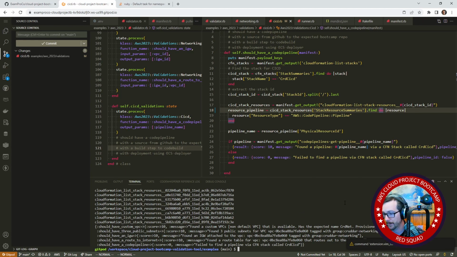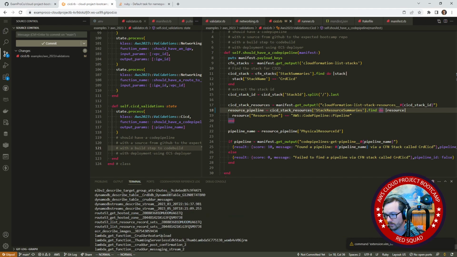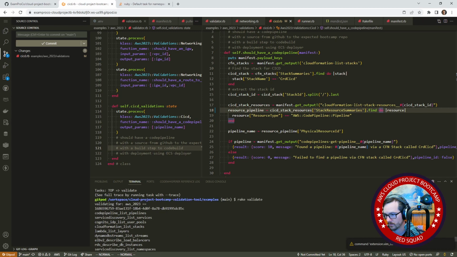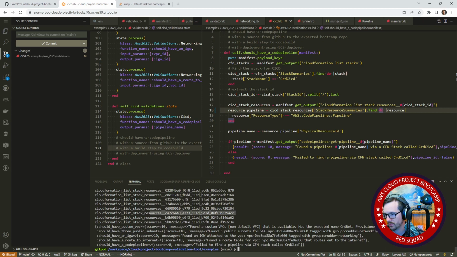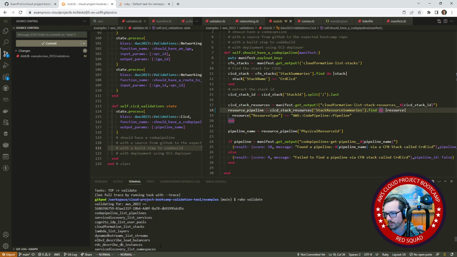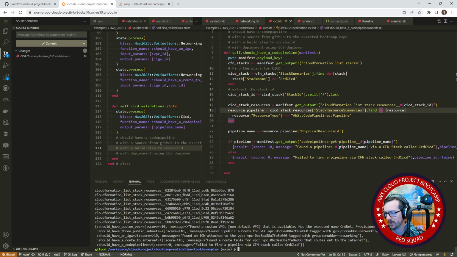So we can see that. Why is it listing all these out? We must have a put somewhere that we left in there. All right, we'll worry about it later. But anyway, so we can see these ones, right? And this one here should have a code pipeline.